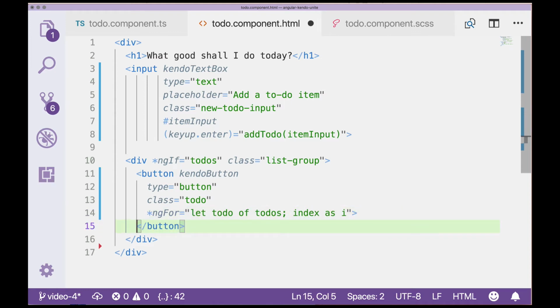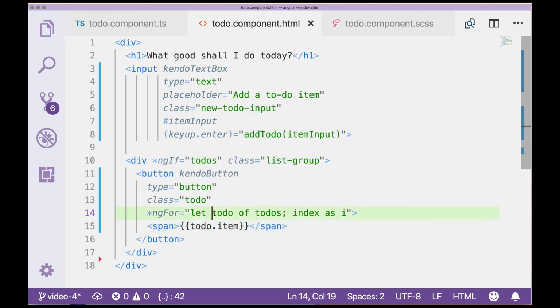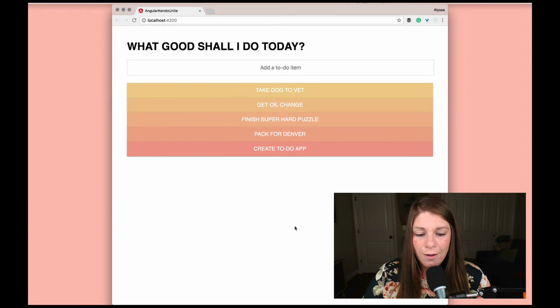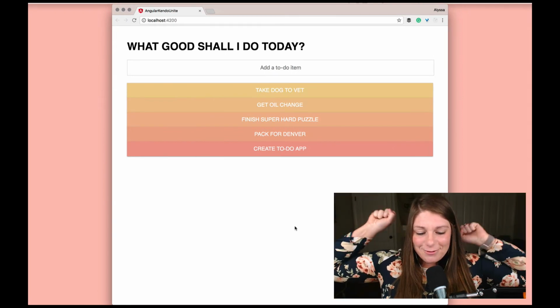Inside of our button now, we're going to want to utilize the to-do item that we just looped through to-dos to get. And so I'm just going to create a span. And that span, actually we'll get to its click in a minute. First, I just want to show you that we are actually doing to-do.item. So we're utilizing the to-do that we're looping through, and we're showing it off in this span. And so I think if we go back over, oh, we got it. We have our to-do items.